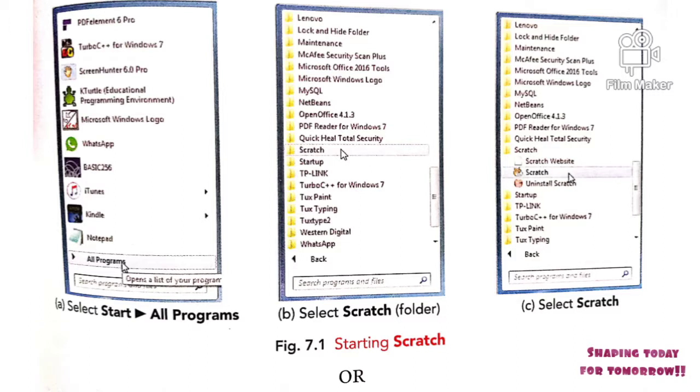So students, after selecting Start, this first figure will appear on your screen, this part A. In this, you have to click on All Programs as shown in the picture. Then moving towards the next picture, picture B, select Scratch folder. So you have to search for Scratch, and click on the Scratch folder. Then moving towards the third picture, select Scratch. Then you have to click on Scratch.